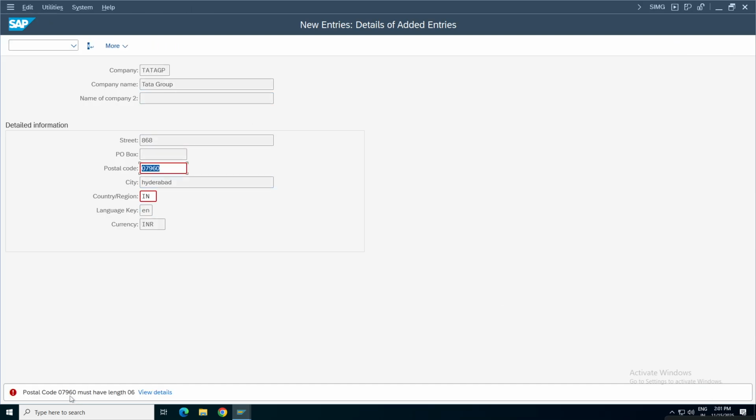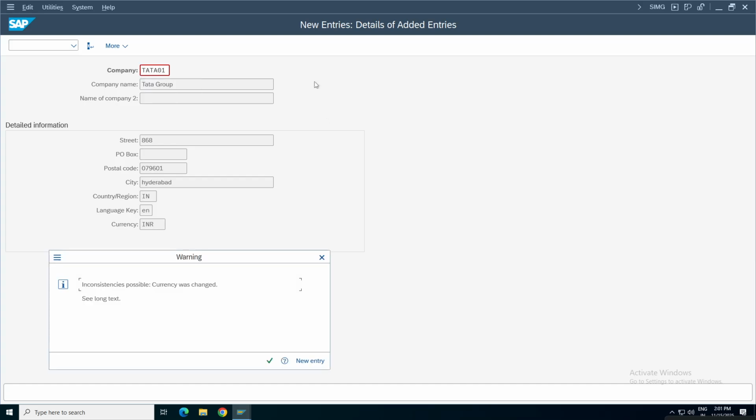Click on save. So system says postal code 07 must have length 06. So we'll create one more here, press enter. An entry already exists with the same key, because this is a training server, so someone has already created with this identification. So what I'll do, I'll make it as GR. Okay, press enter. And this is also maintained by someone. Okay, I'll maintain it as 01.